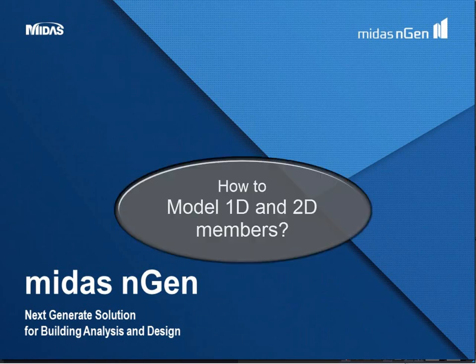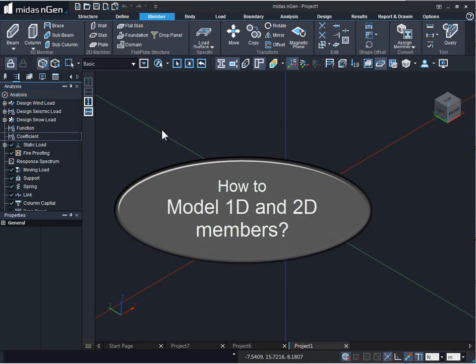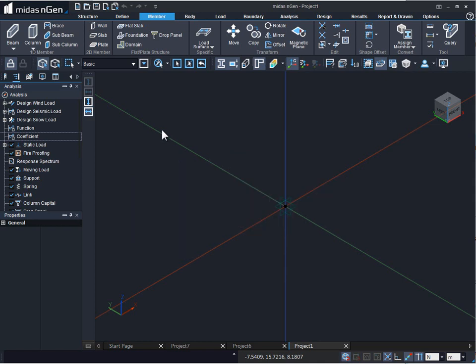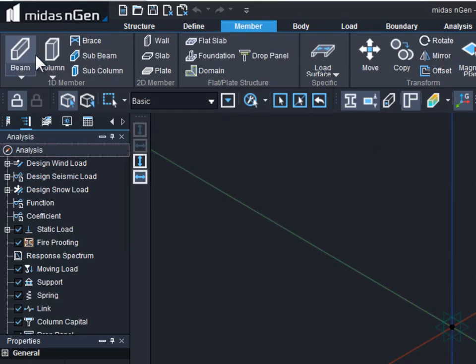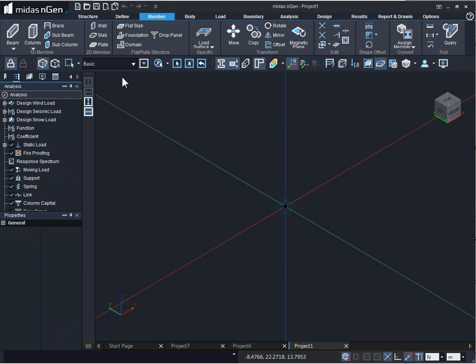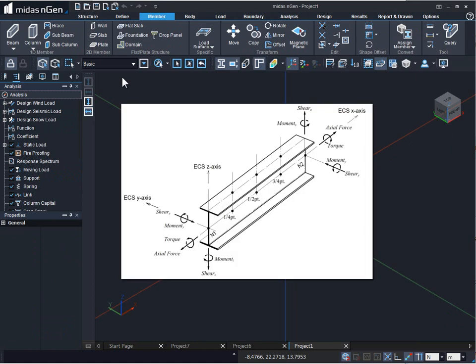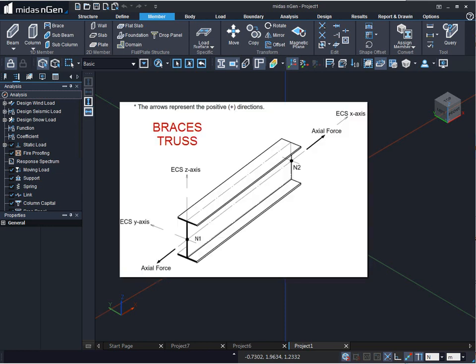In this video, we will see how to model 1D and 2D members in MIDAS nGen. 1D members are 1D elements that include the beam, column, subbeams, subcolumns, and brace members. These members are linear and defined by two nodes. They can make use of the distance between the two nodes and other geometrical information like section properties.